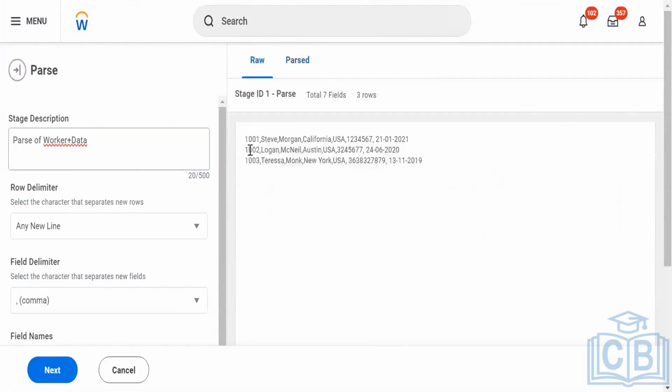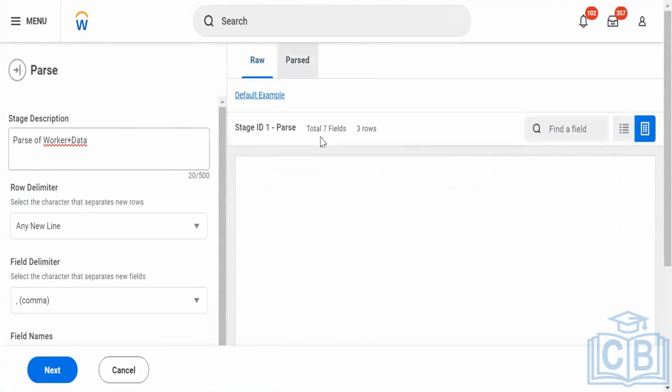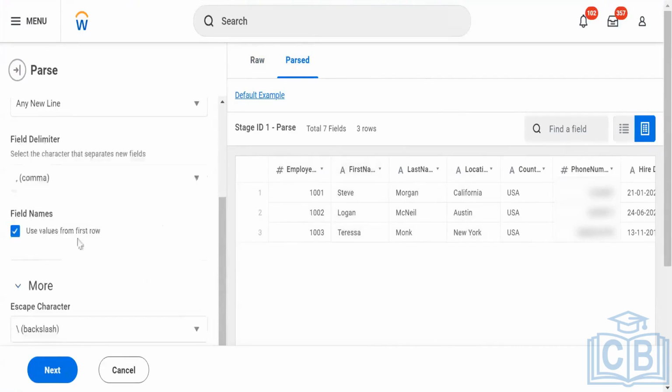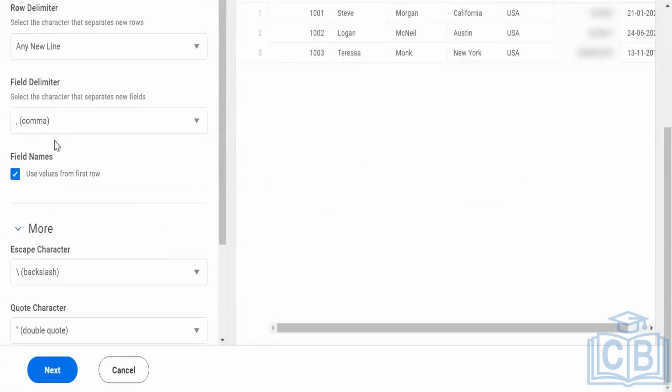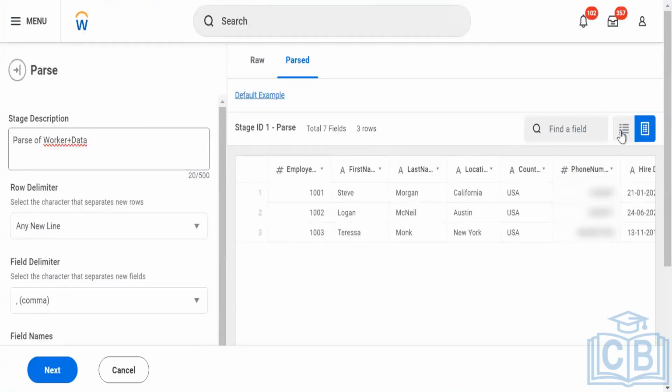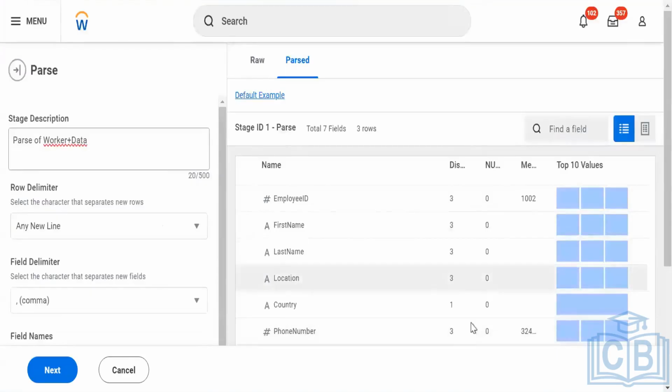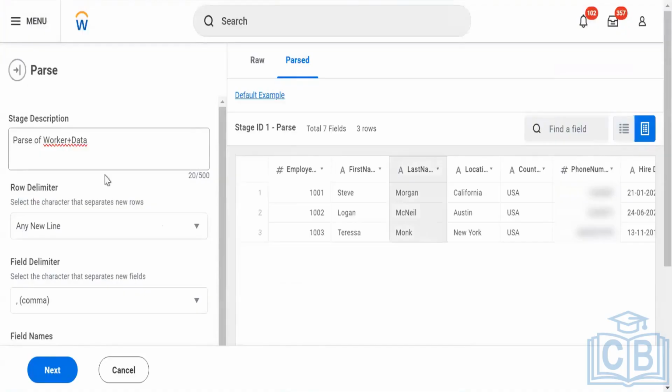It understood in its way that the first value is 111 and after the comma, there should be a new column. The next column comes and it has done this automatically. In case it has not done it, we are still able to do it from over here. What are the options available over here? We will see. First of all, I will see what data types are available, that phone number is there, and in detail how the data will look. In the stage description, I can mention that this is worker data.